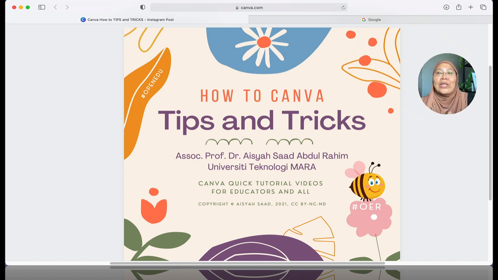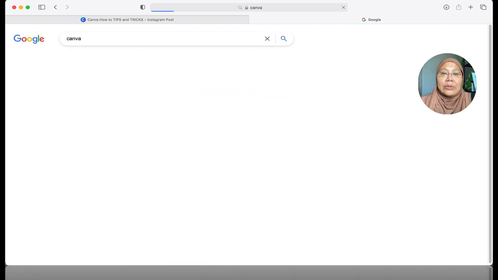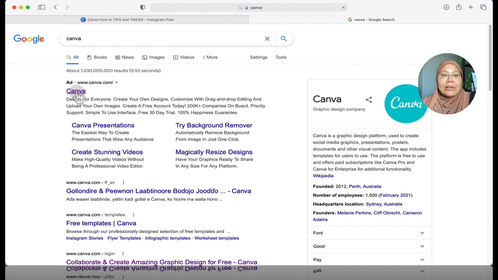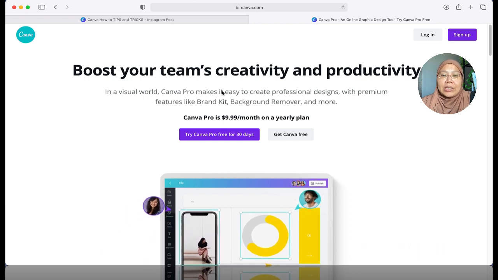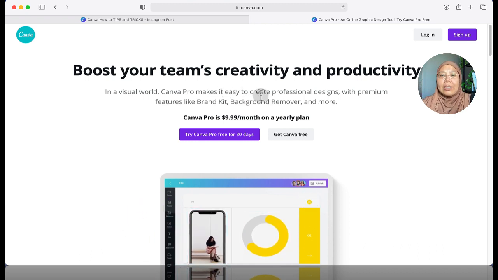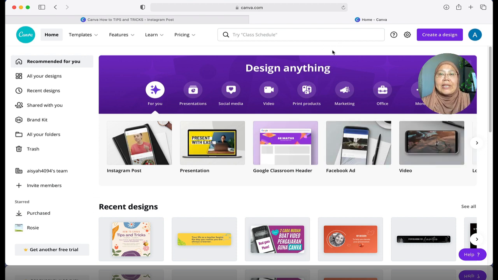So firstly, what you need to do is go to Google. If you're not a Canva user, you first need to just go to Canva. And here you can click on Canva. Okay, and once you reach this Canva homepage, you can click on Canva for free if you want to. If you're already a Canva user, you go straight to login. I'm going to go to login because I already have a Canva account.